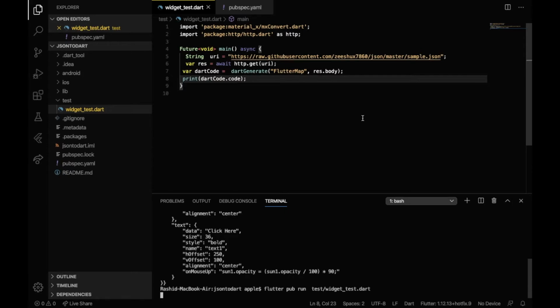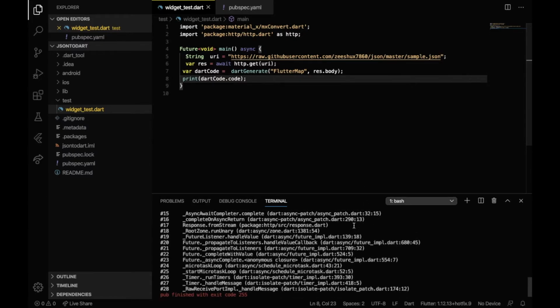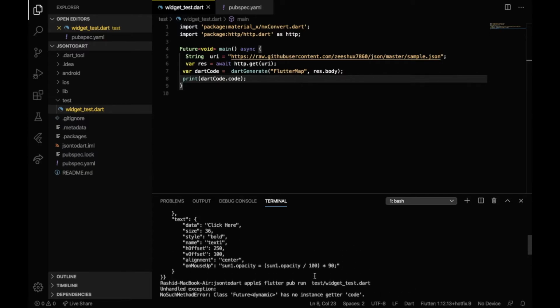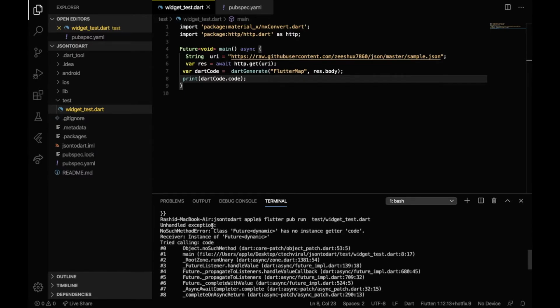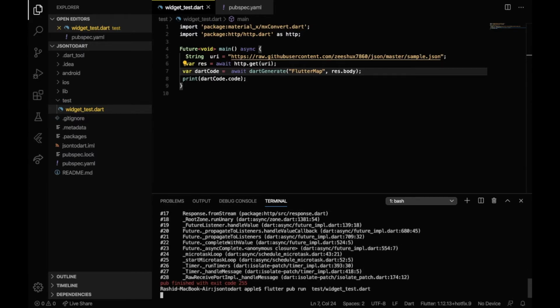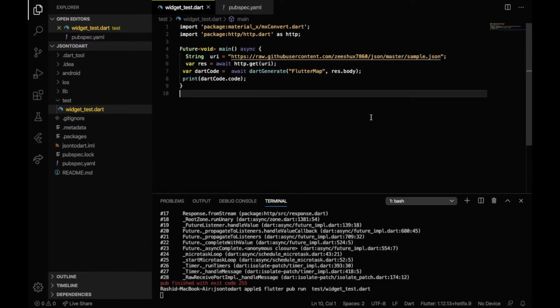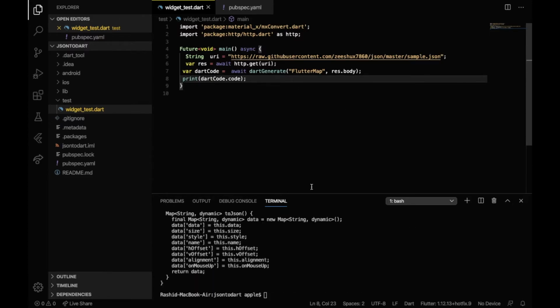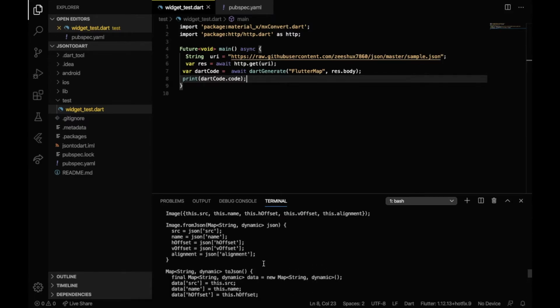My laptop is working slow now. I don't know what the problem is. Where is my problem? Dot code. Flutter pub run. Exception: Future dynamic, await code. Okay, now use await here and run again. If it's not working, what's my issue? No, it's working. Now you can see here it's converted.